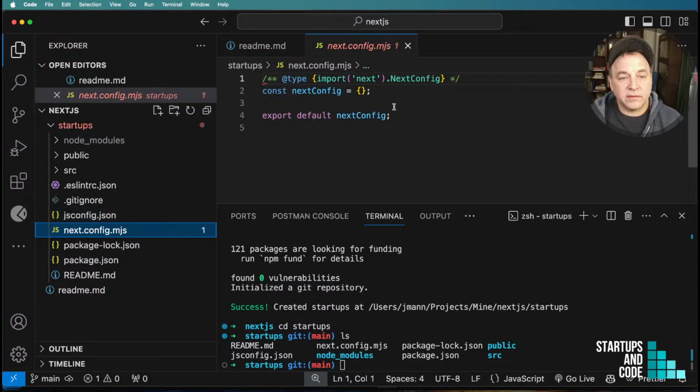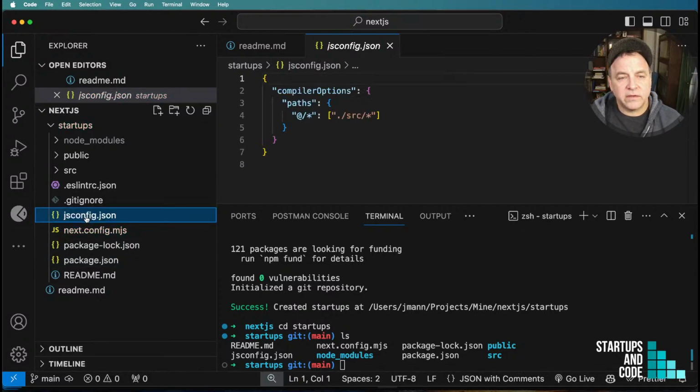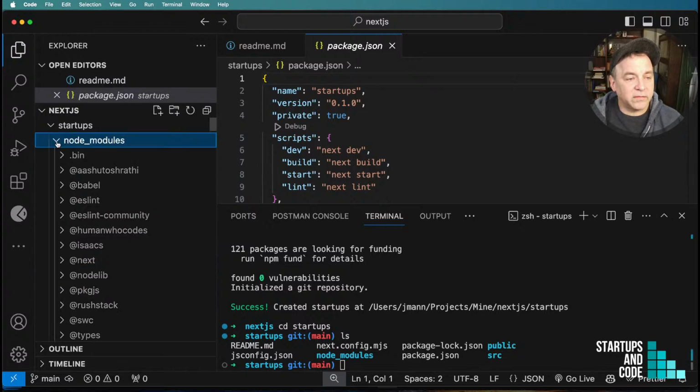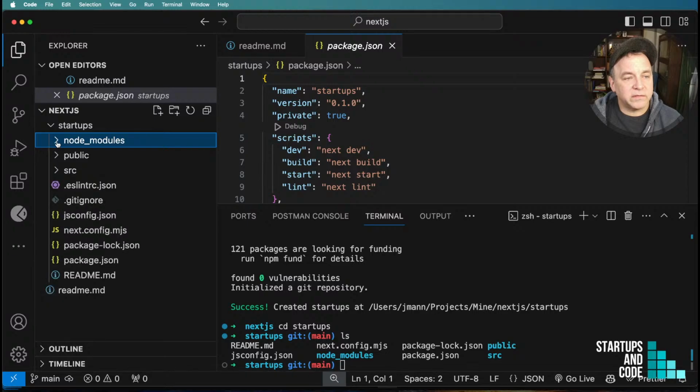So next, super empty config, JS config. There's my compiler options. There's nothing else in there. And the package JSON, right? Next dev. I'm sure there's node modules already installed. There's all of these packages. Generally I would do npm install just to make sure everything's installed, but I don't want to do that. I want to see how clean this install actually is.